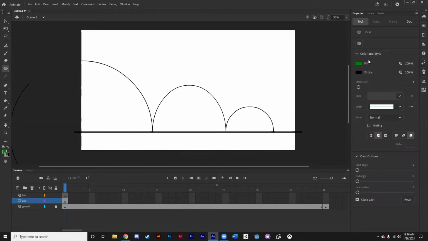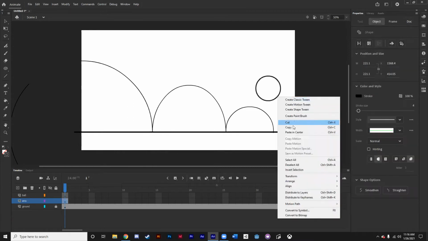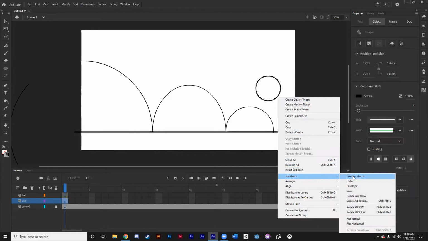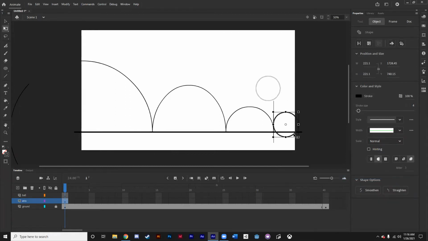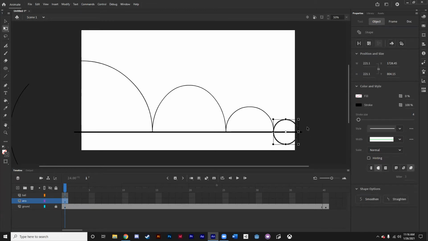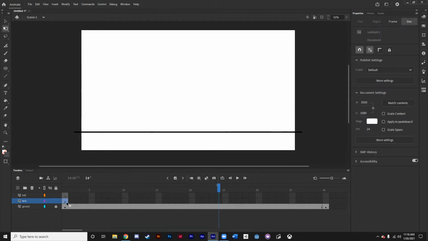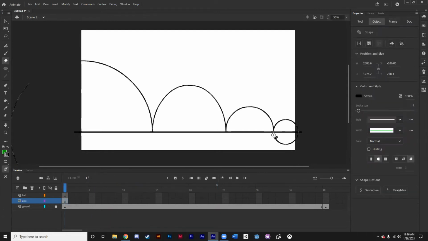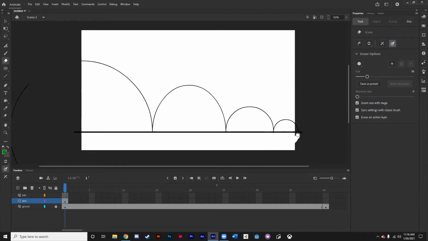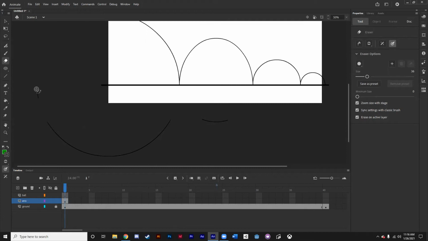One more. And I'll make this a smaller circle. So M, and then transform and free transform. There we go. That's perfect. All right, so I have my arc. I am going to get rid of this. It kind of does annoy me.